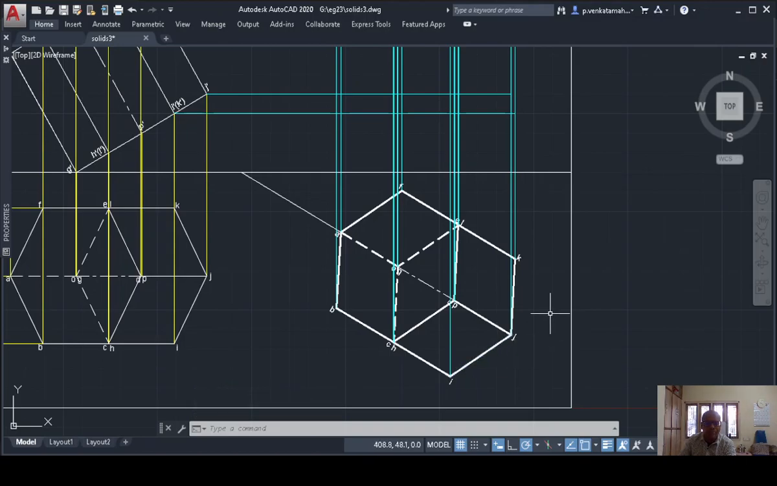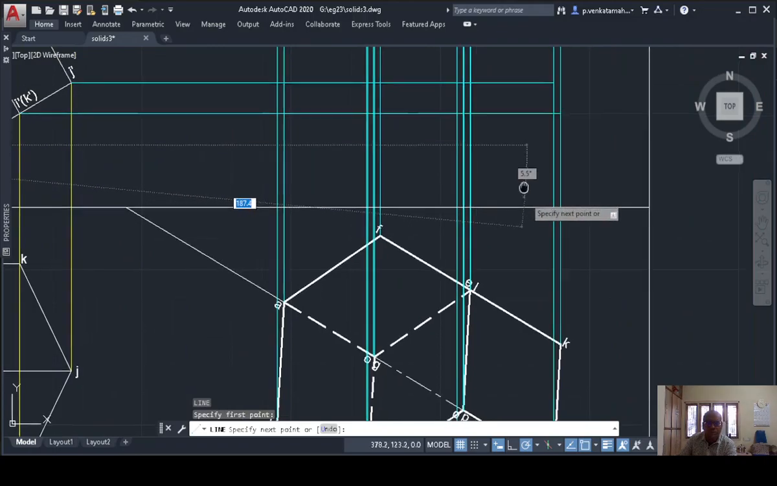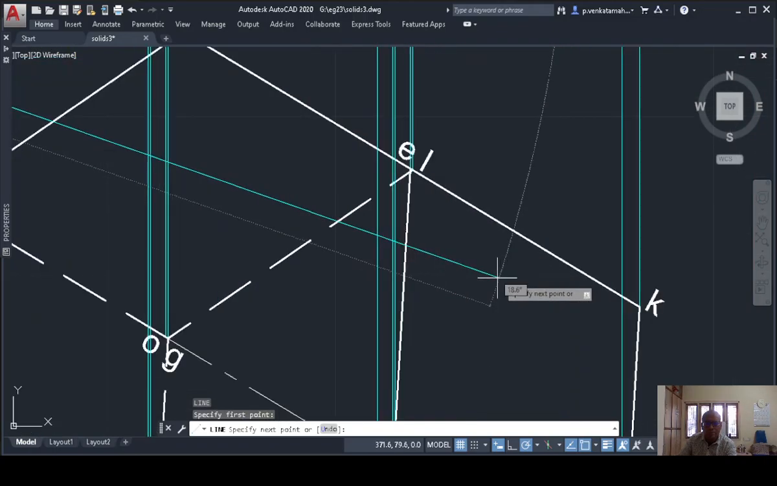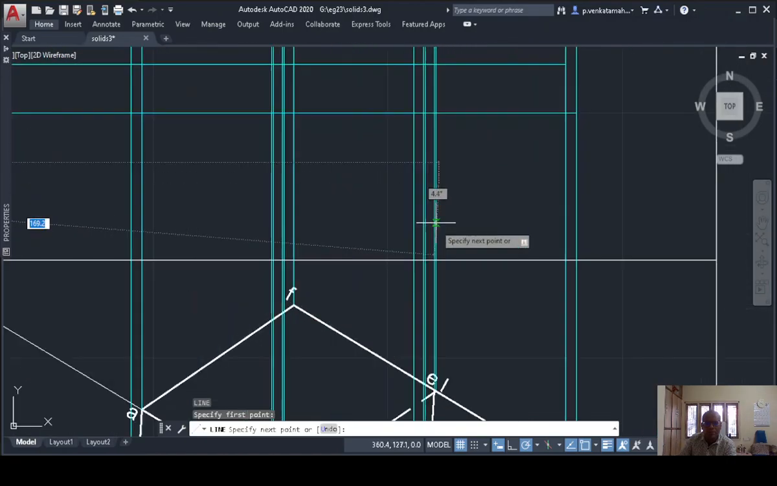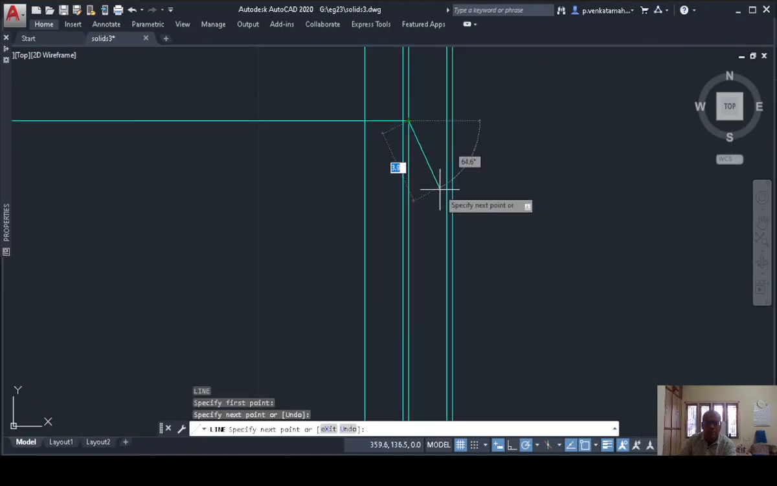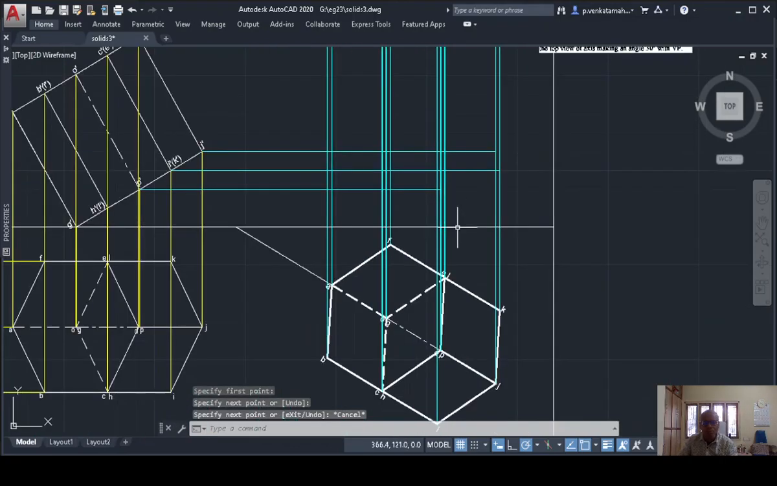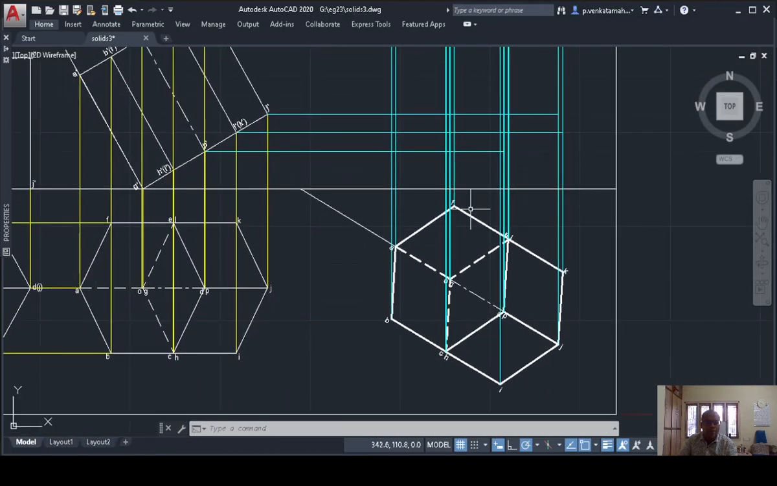And this is P here. I will get a point up to P. So this is P. Similarly, I can draw all the lines.